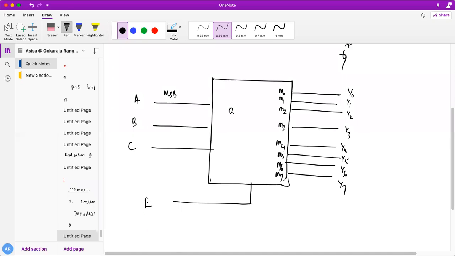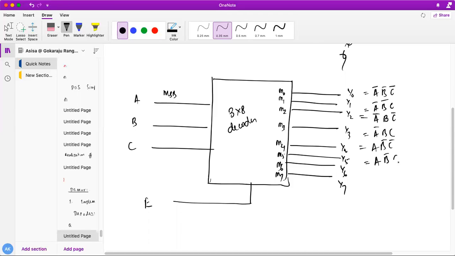So what are my outputs here? The outputs are nothing else but min terms. So this is my A bar, B bar, C bar. This is my A bar, B bar, C. This is my A bar, B, C bar. This is my A bar, B, C. This is my A, B bar, C bar. This is my A, B bar, C. This is my A, B, C bar. This is finally A, B, C. So these are the min terms. This 3x8 decoder generates these particular min terms.